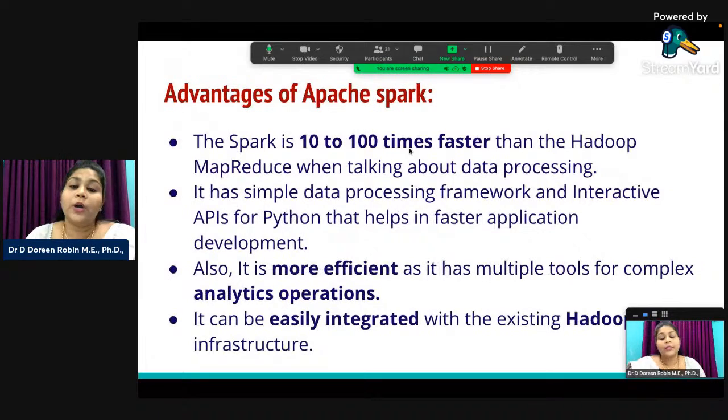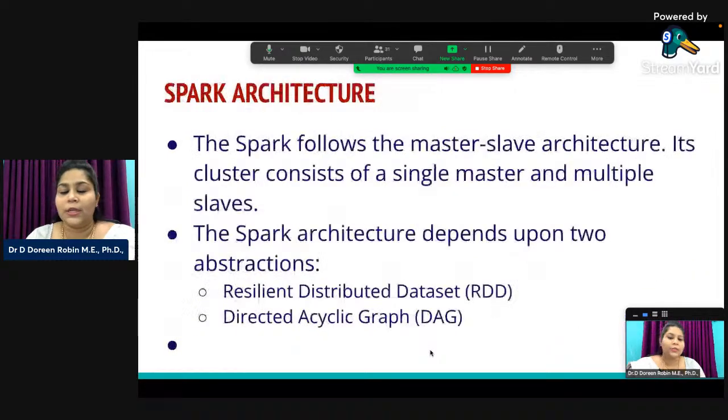Okay, it's 10 to 100 times faster than Hadoop. It's simple in data processing, it's more efficient with multiple tools, and it could be easily integrated into the existing Hadoop structure also. So as I said about Hadoop master and slave, Spark also uses master-slave architecture.